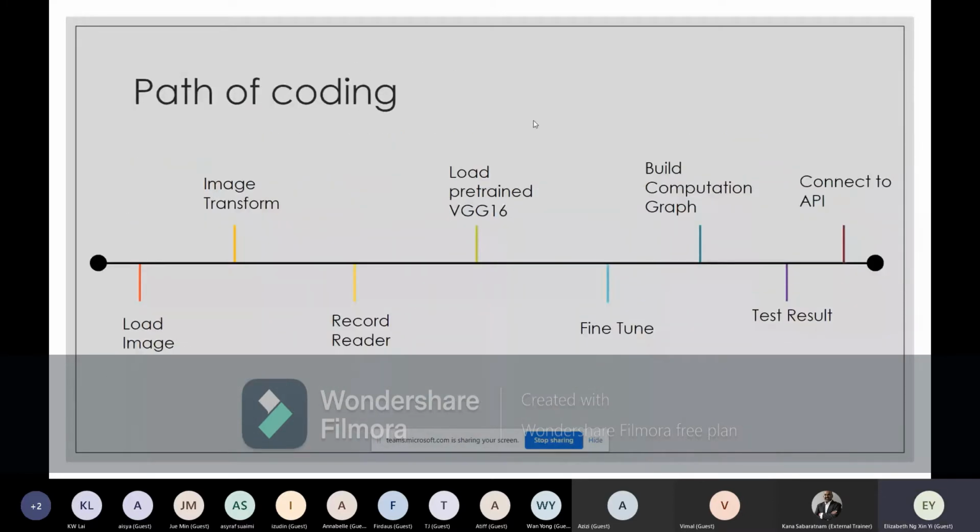Then we referred to the DataVec, the load image, and also the actor classifier in the training lab examples. We load the image, then we do the image transform, we pass it into the record reader and it is trained by the VGG network. We also fine-tune the network and build the computation graph. Lastly, we test the results and connect to an API.